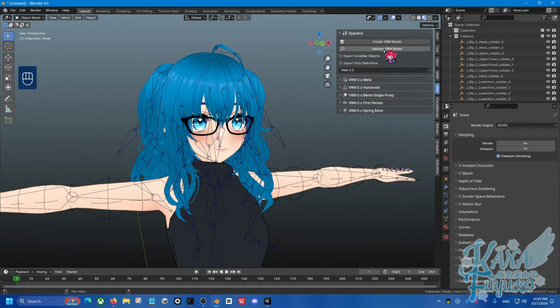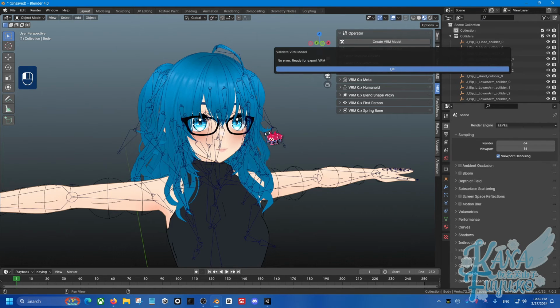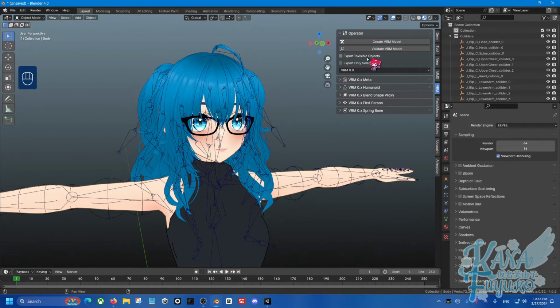And then you have Validate VRM Model. This is good as a checker to let you know, for example, if the model is in quads, make sure to use Control T in edit mode to turn it to tris. Make sure that the model is in T pose, not A pose. And if there are N-gons or invalid materials, it'll let you know if there are some things you have to fix before converting it to VRM. You can export invisible objects or export only selections if you prefer, depending on how much is in your scene. But otherwise, it's fine to leave them as is.